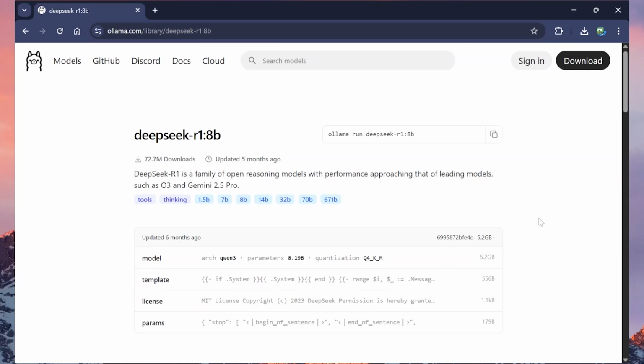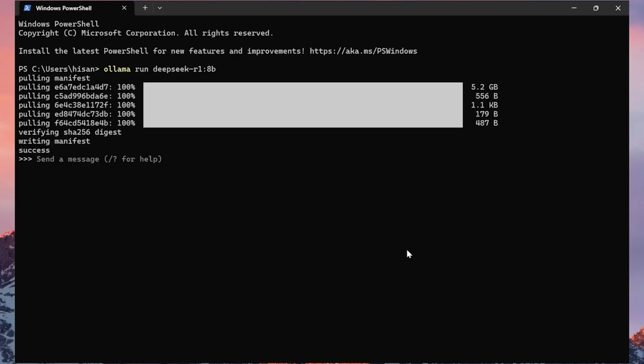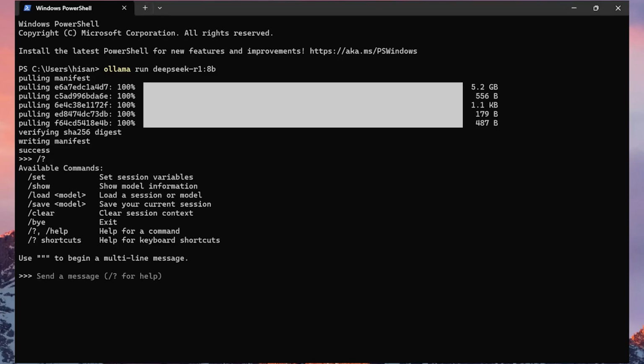Now to run this command, you'll have to open your PowerShell and simply paste this command and press enter to start the installation process. It will take a while to install, so let's wait. The installation process has completed and you can type /? to see the available commands. Well, let's not get into that and quickly set up our VS Code to run this model.